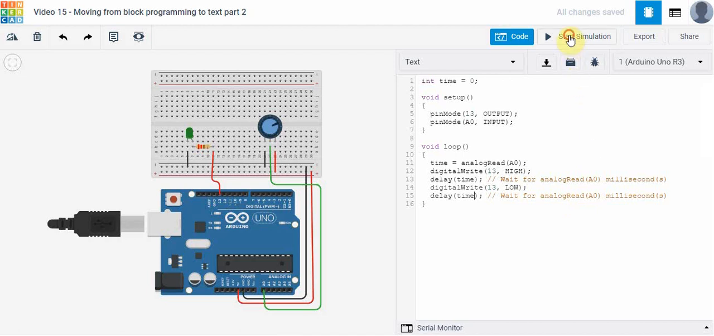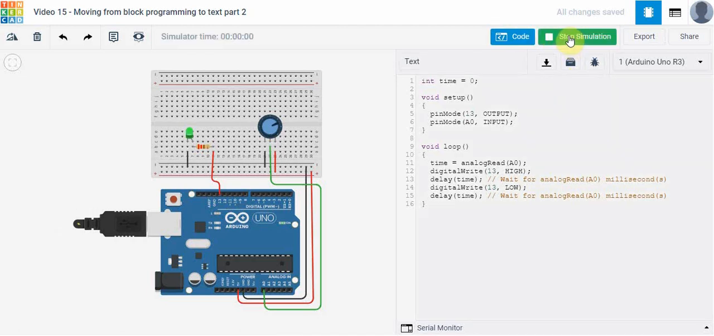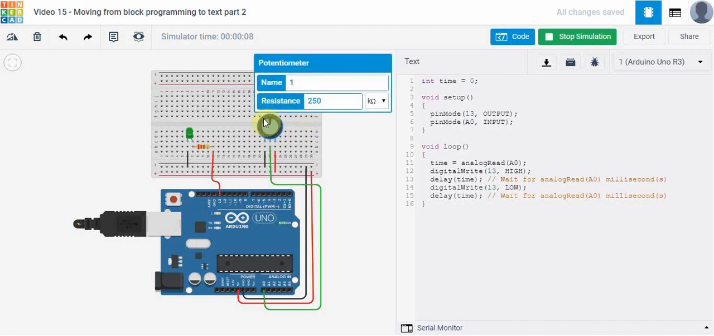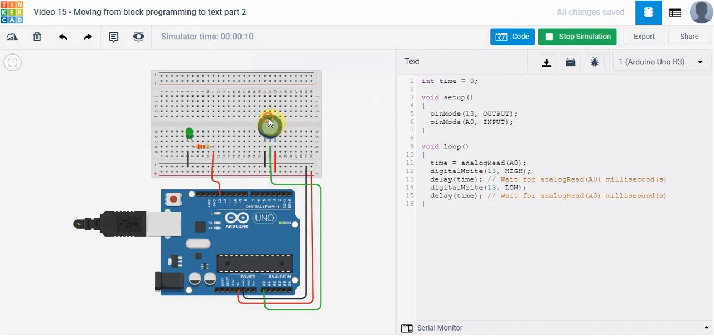So let's go and start the simulation. And sure enough, it's flashing as expected. If we rotate this back, it should go faster, and it does. If we go back and move it back more, it's even faster. So there, we've gone in and edited the program in C++ in text, and we've made some changes really quickly.